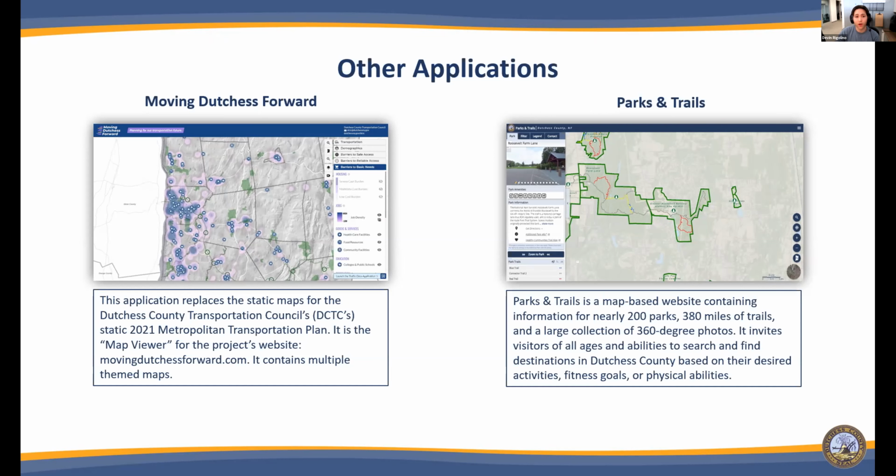And if you're evaluating a project and you want to see if there are any trails or parks or public nature preserves nearby, this tool might come in handy for that purpose as well.